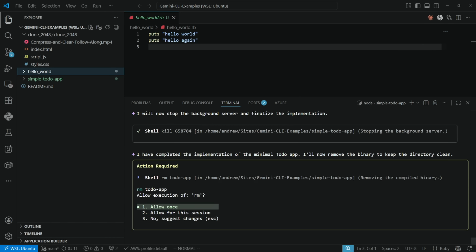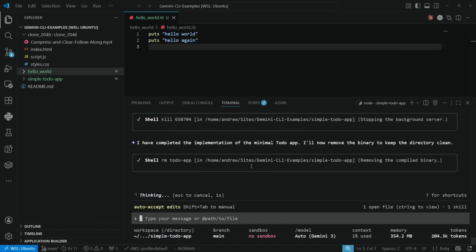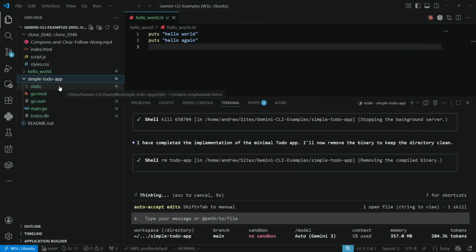Okay, so just chilling out. Oh, there we go. So still going. I've completed the implementation. I'll now remove the binary to keep the directory clean. Okay, cool. So it's more or less done. I wouldn't mind if they kept the binary around, as I probably do need it, but we will wait. But it seems like we're almost ready to do what we wanted to do in this video, okay?